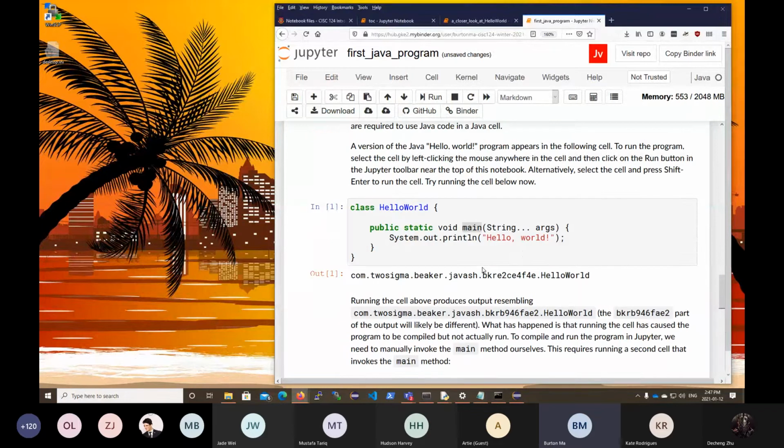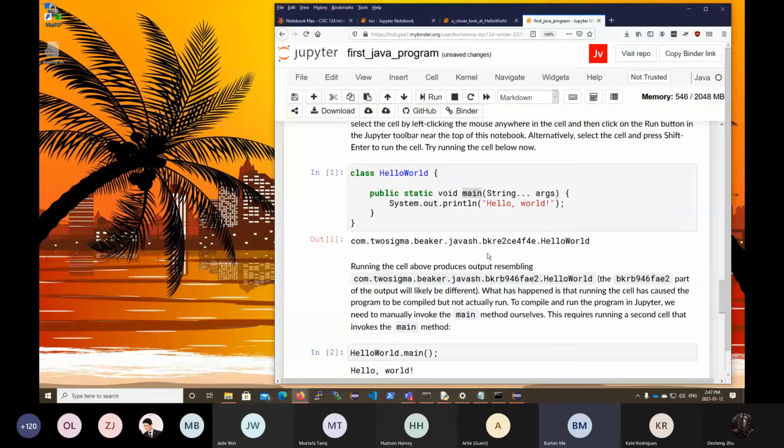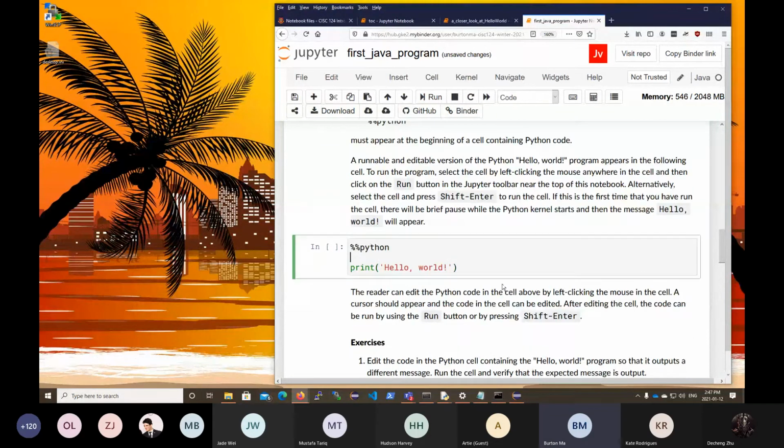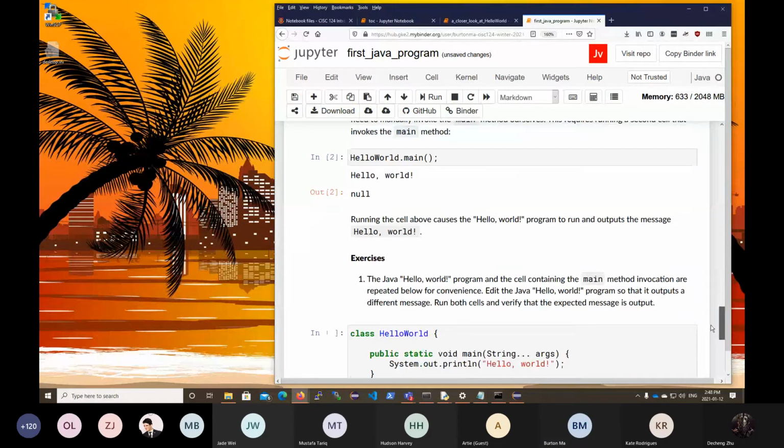So this is kind of showing you the steps, and the differences in running a Java program and running a Python program. In a Java program, it has to be compiled, then it has to be run, whereas a Python program can normally be run directly. I'm not going to wait for this to run. It will print hello world.